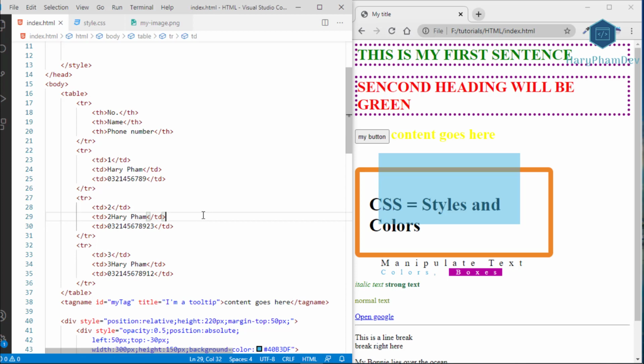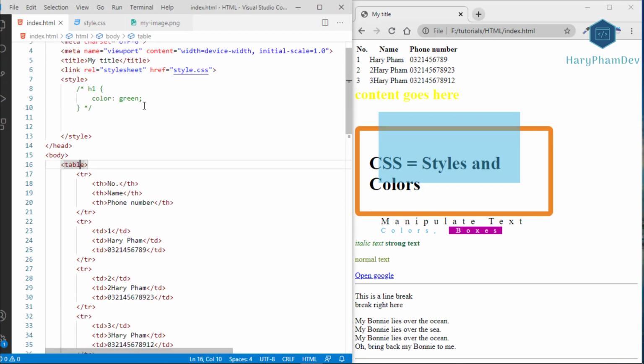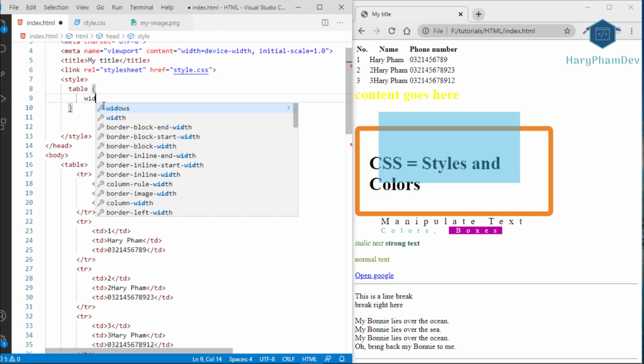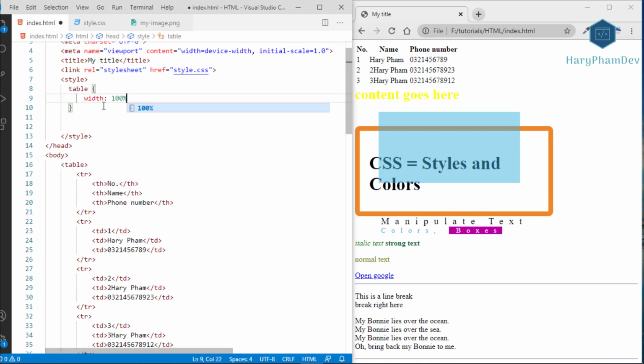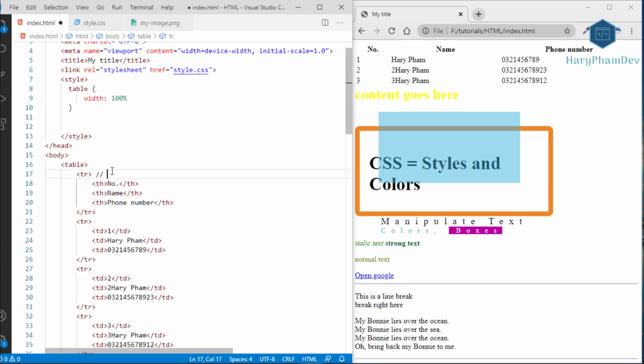If I reload the website, this is our table. The table header consists of 3 columns, bolded. Below is the content of the table, represented by the table rows. Next, we will add CSS to this table to make it nicer. First, we'll make this table full width, with the width property set to maximum, 100%. I will add comments here. TR is table row, TH is table head, TD is table data.